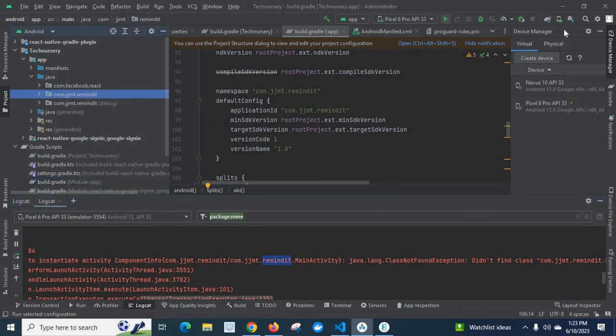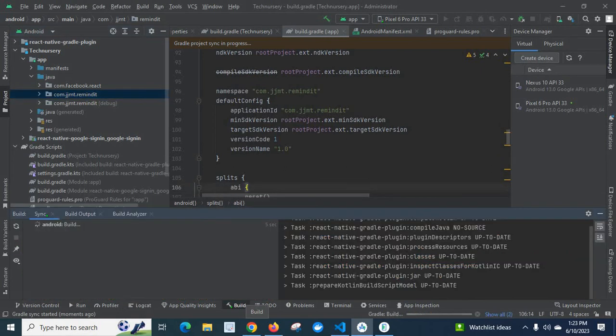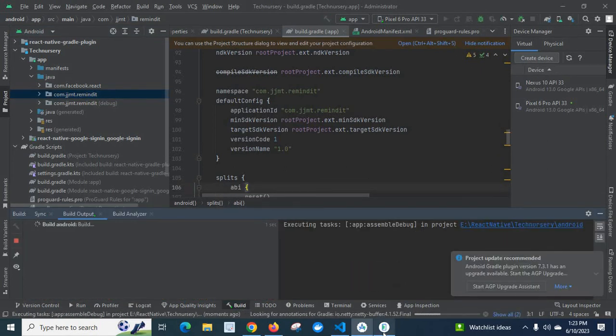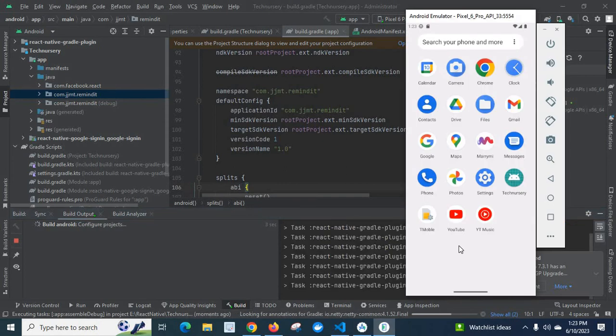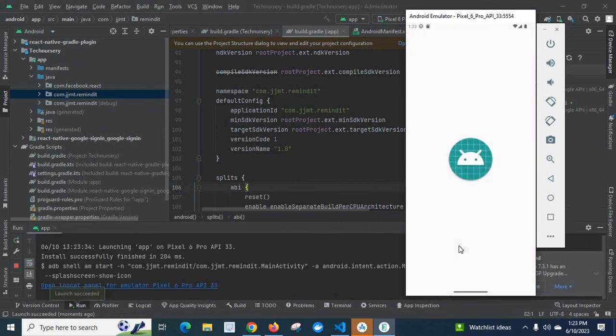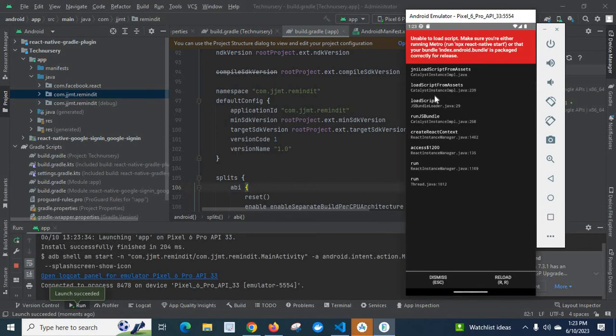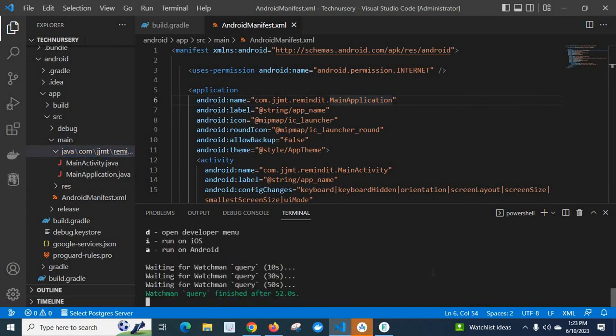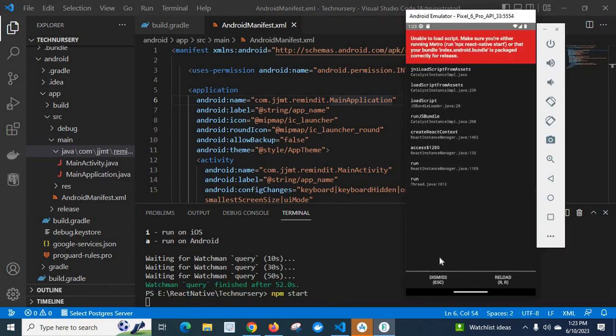Now let us sync Gradle with the files now. Let me go to build terminal. It has been successful. Let us run it again. Let's wait. What will happen? It's loading. Yeah, it's working now. This is because we have to run it from here. That will work. Anyway, we didn't get any error like app keeps stopping.